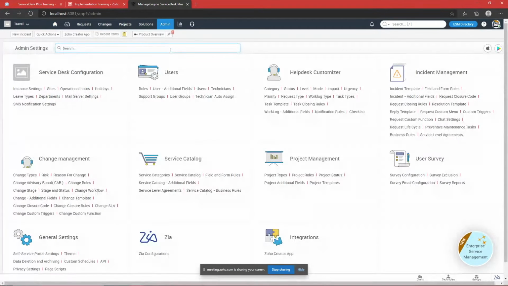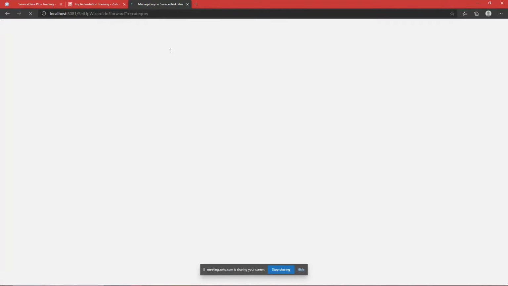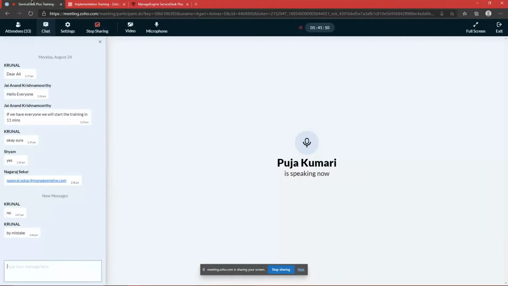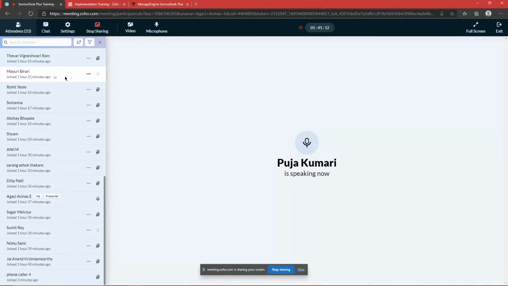For example, since it's a blank instance, I can show you the category which is really empty. So I'm just going to create a category like travel desk, just for an example. Hi Agassi, Pooja here. I have a question there. Yes, do please.